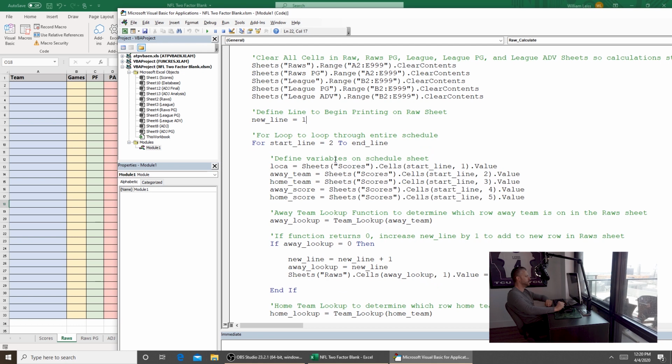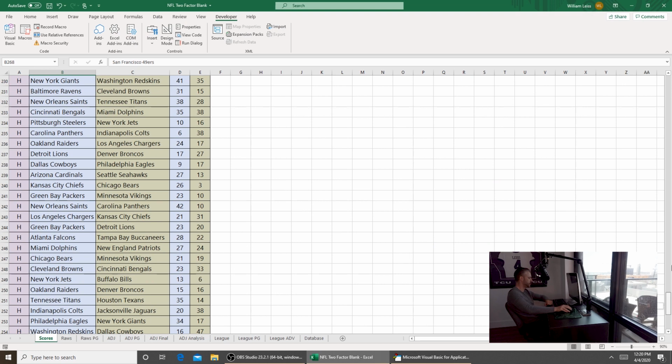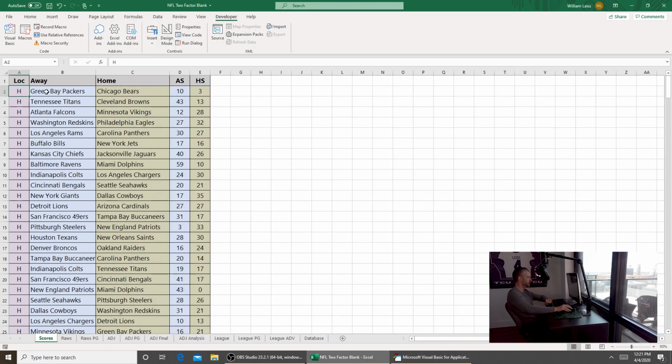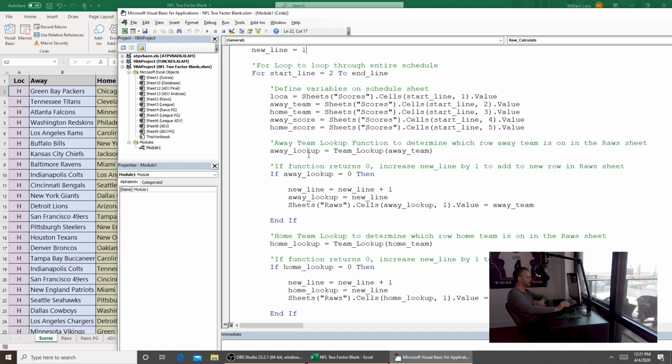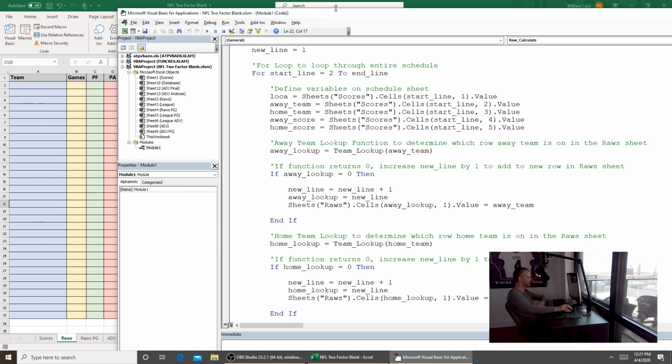And then we're going to do a for loop. For those of you new, a for loop basically goes line by line in the schedule and grabs all the information. So that's what these 5 variables are. So the loca variable is the location, sheet scores.cells start line 1.value. So it's taking the start line, which starts at 2 and increments 1 by 1. So 2 and then 1 column over, 1, 2, 3, 4, 5. That's what these 1, 2, 3, 4, 5 represent. So the away lookup function, same thing as the first two videos. It goes through this tab right here and finds which row the team is on. That's what that function does.